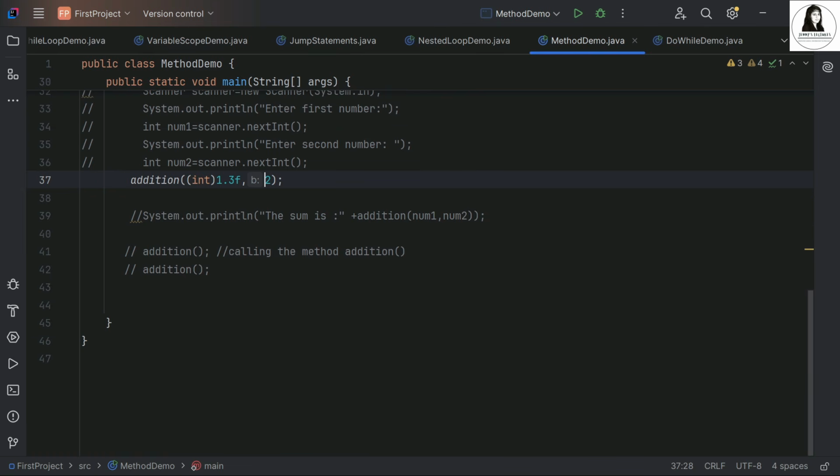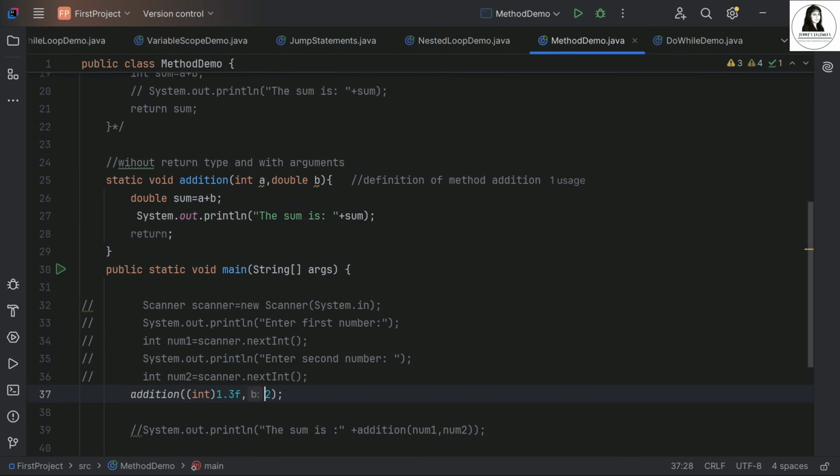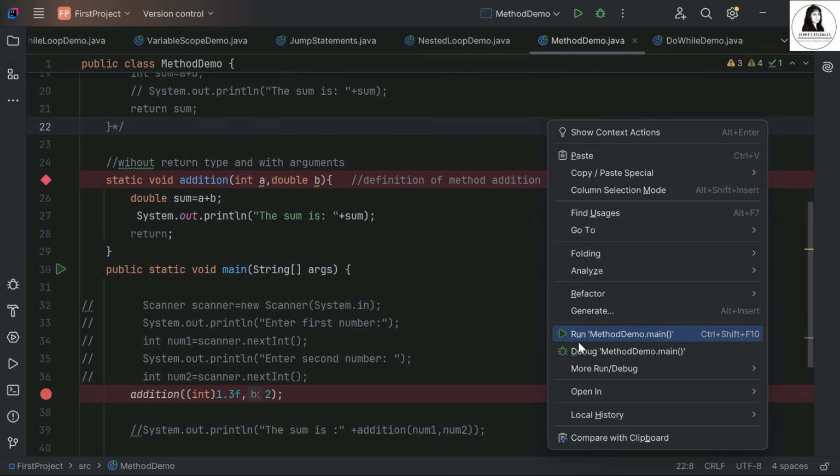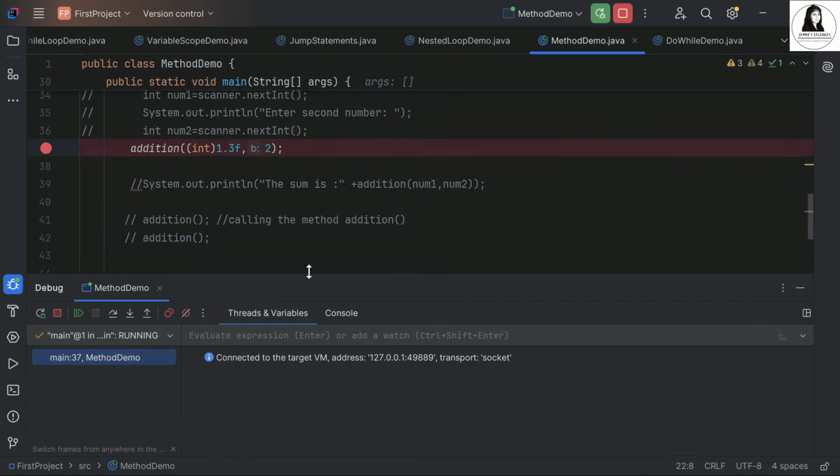See 3.0. Why 3.0? Because I'm taking sum as double. That's why 3.0. So it will pass here 1 and it will pass here 2.0 because it is double. 2.0 and this is double, so it will give you 3.0. Right? If you run this and see, if you debug this, then you will get it better.